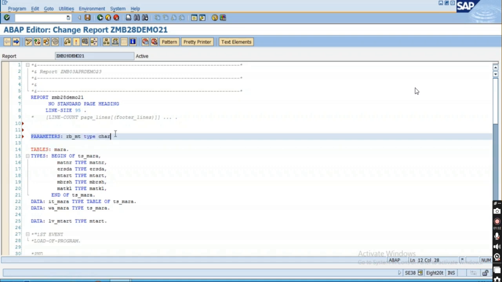Type char1 you will have to give, and then you'll have to specify the radio button group. Whenever you create radio buttons, you must have at least two, because only then does the radio button have meaning. Radio buttons always come in a group, and only one button can be selected at a time. This is a property of a radio button, right? So for the radio button group, I'm just going to give ABC.